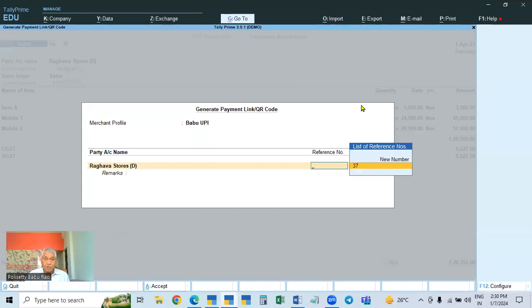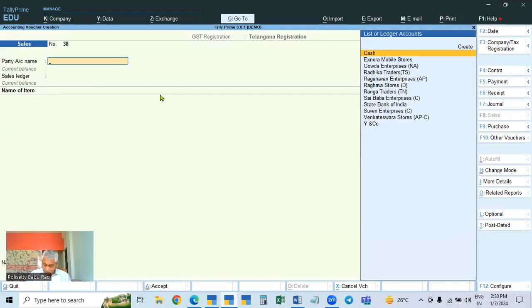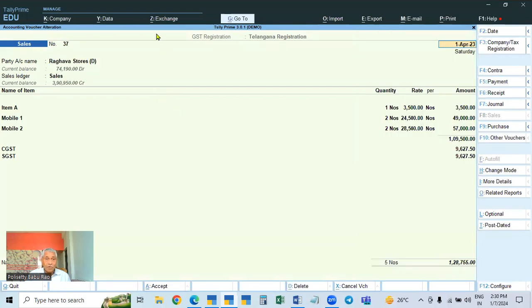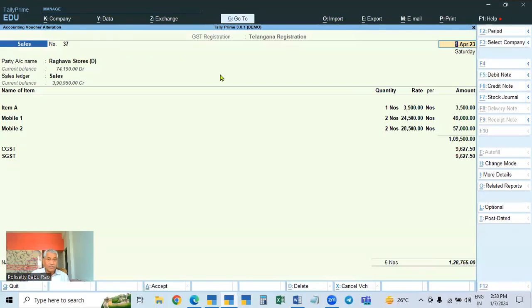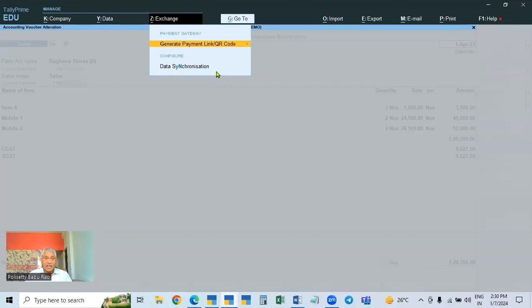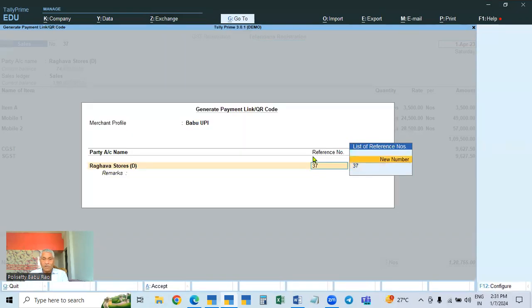And one more setting you can do here. After generating this invoice, we go to Alt Z, on the top bar. Alt Z means exchange. In that, it will show generate payment link or QR code. Select that, and it will ask you current or others. Current means the current invoice that is open. So we accept this, and now it will come. If you want to create a QR code or payment link, if you make it yes, then also it will come.